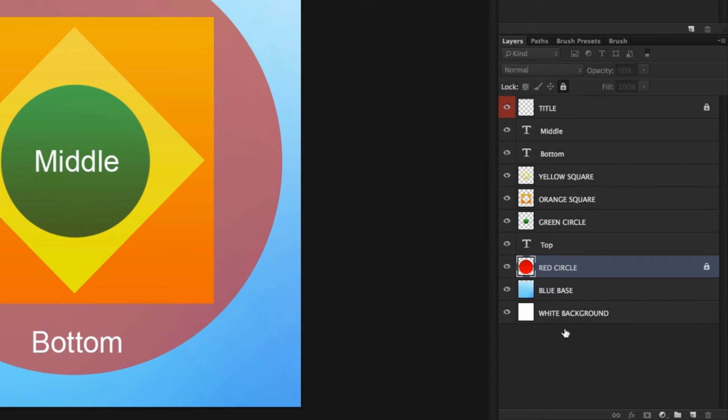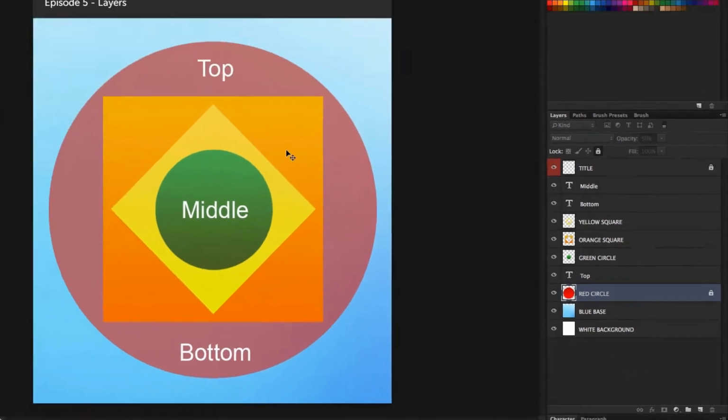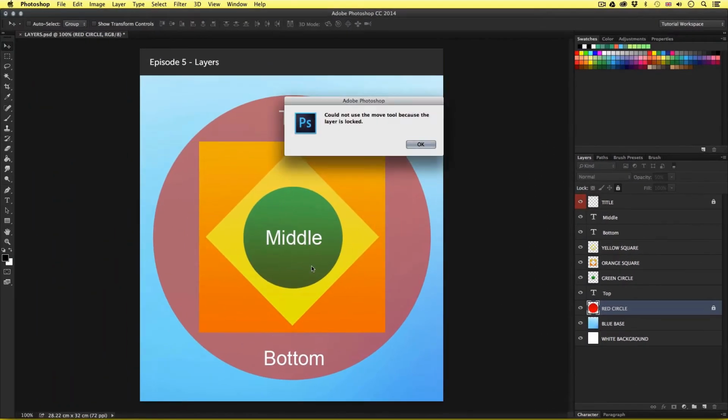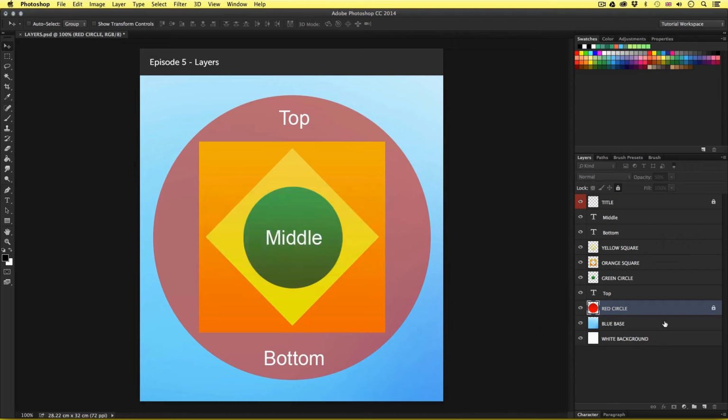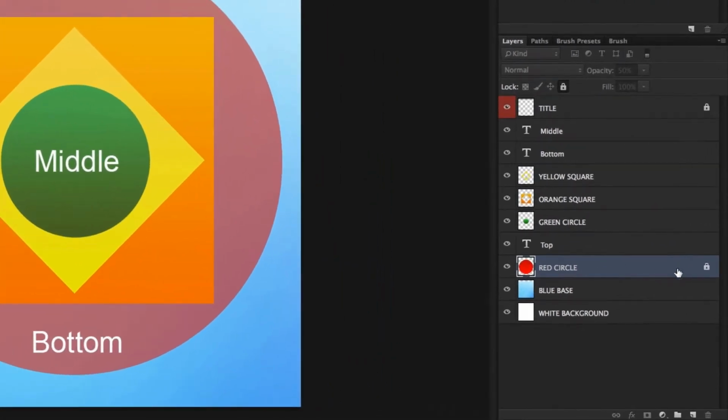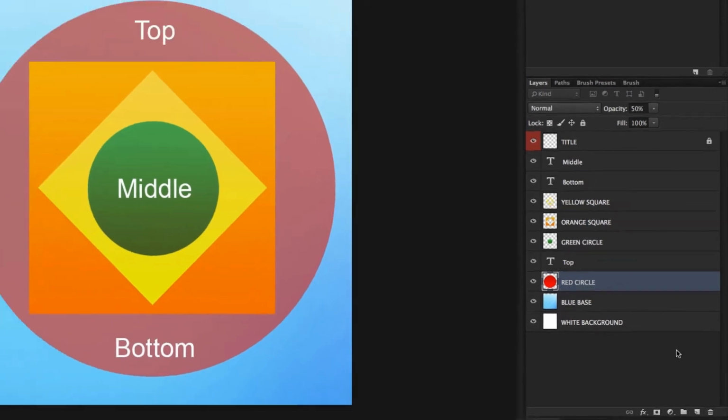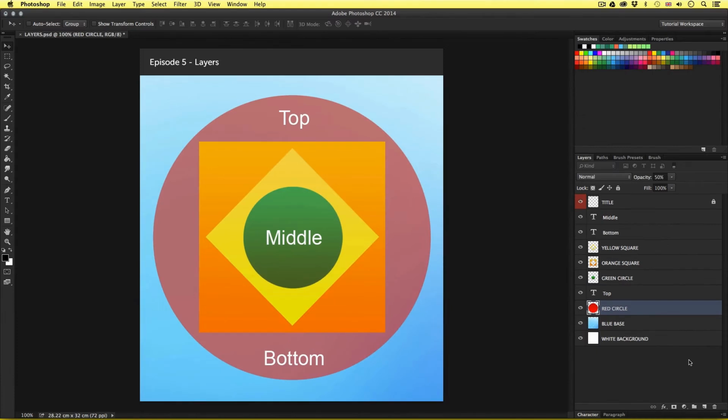Upon click, we will now see a lock icon appear on the red circle layer, and if I try, for example, to move this red circle around with the move tool, I will not be able to do so, and I will get a message telling me this layer is locked. Should I wish to make further changes to this layer in future, then all I have to do is simply come into the layers panel, click on the lock icon on the specific layer, and that will release the lock. Easy. In Photoshop, you can also link layers together.